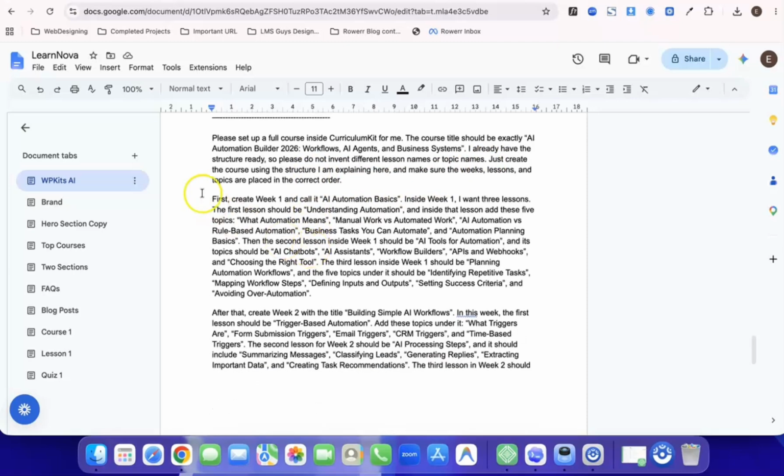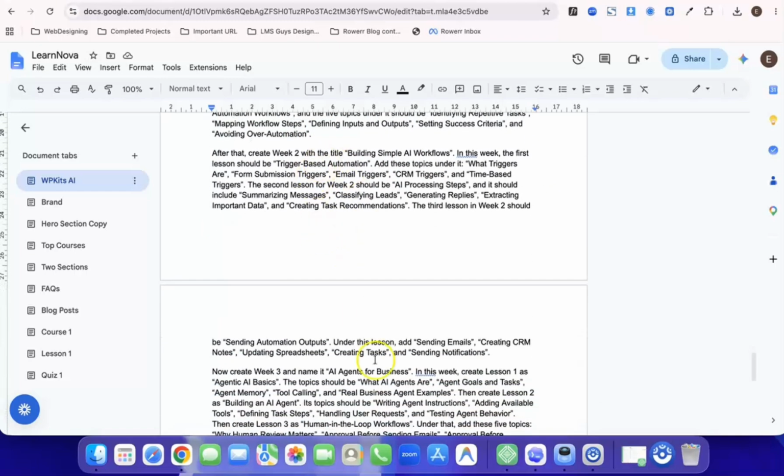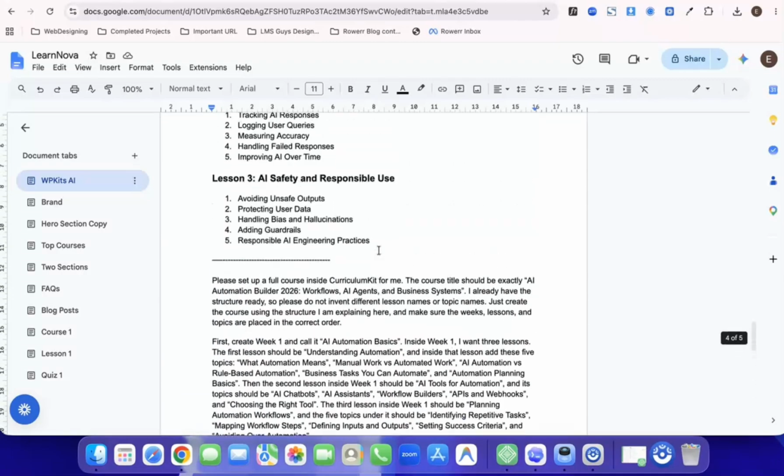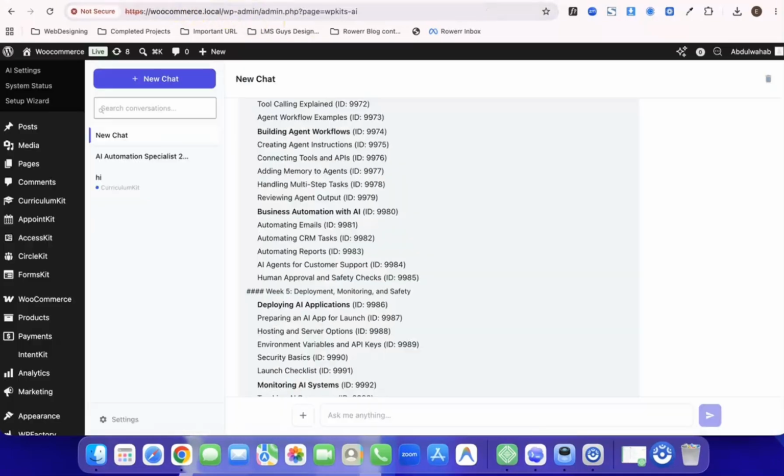And now he is telling it to first create week 1, and he told it this is the week name, and in week 1 there will be lessons. The first lesson should be this, and inside the lesson there will be 5 topics, and then he mentioned those 5 topic names. And in the same way, it's a huge prompt.